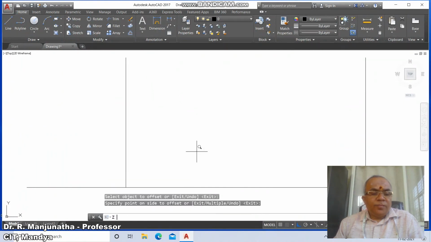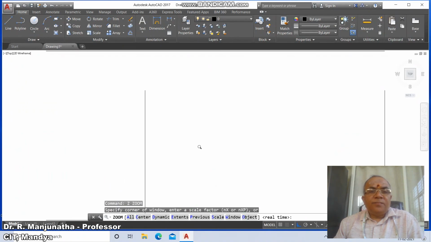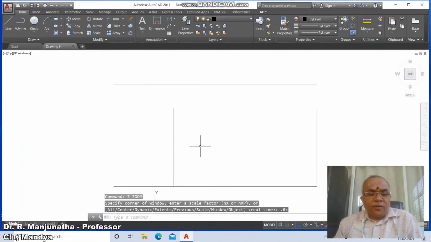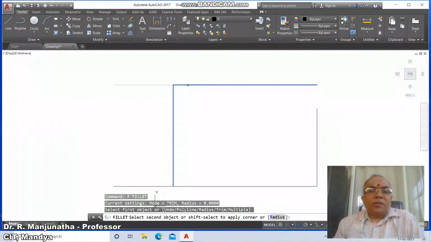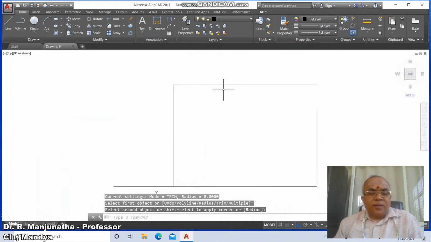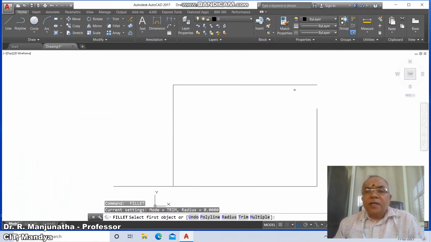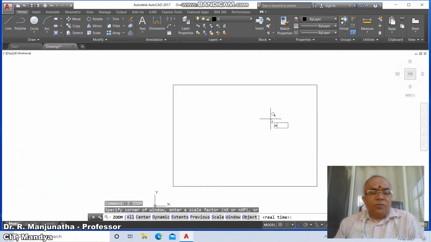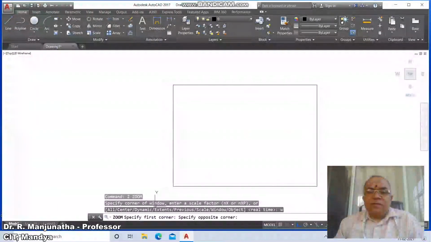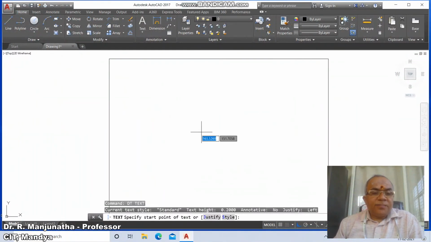Then go to zoom, then you say extents E, then zoom 0.6x. Now we'll go for fillet. Then you select between this vertical line and this horizontal line. Similarly, previous command was fillet, you just press enter key. Again you select this horizontal line and this vertical line, and similarly from here you just click on this vertical line and then this horizontal line, and go to zoom window and select between these two and go to text, and here you're going to type the problem.